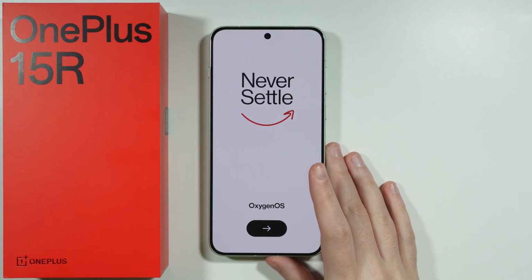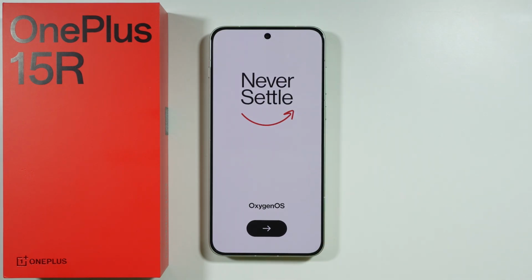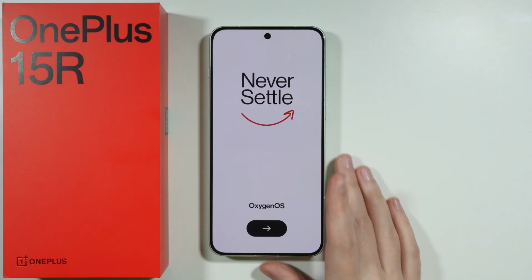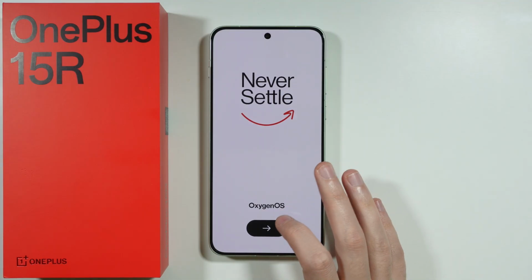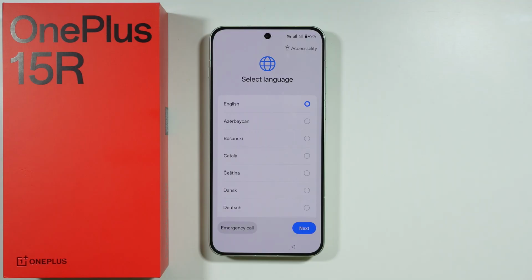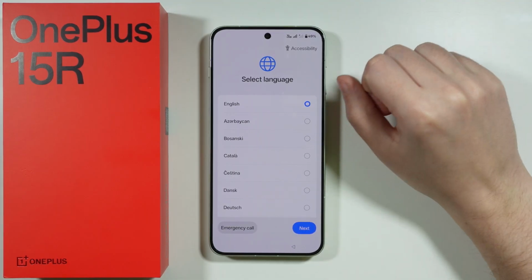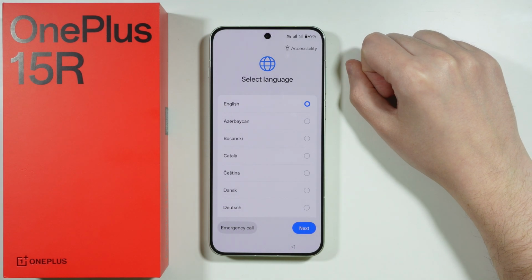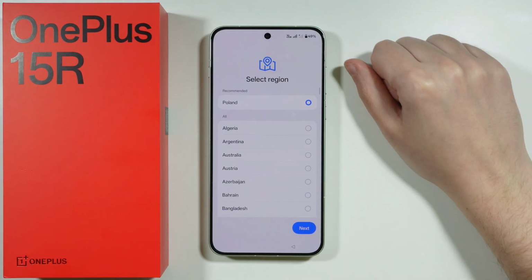Let me show you the initial configuration of OnePlus 15R. I'm gonna show you how to set it up and how the first setup looks. So once you tap on this arrow after turning on the phone, you will see that we have the language selection, so you can choose whichever language you want to use on your phone, and then we can go next.